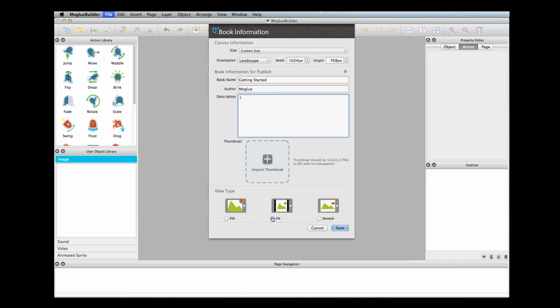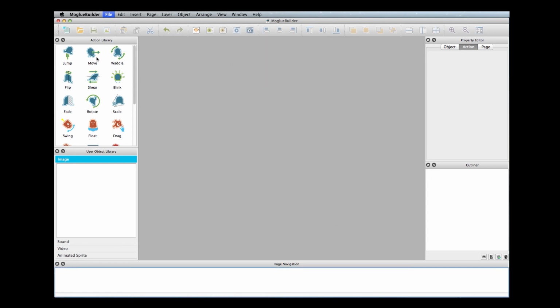If you use fit, the height and width will remain the same, but you might get a black letterbox around the whole thing. And if you use stretch, the dimensions of the book will change. Both height and width will be bigger and the resolution will also change. So once you decide what you want, you can click on save and you're ready to begin.